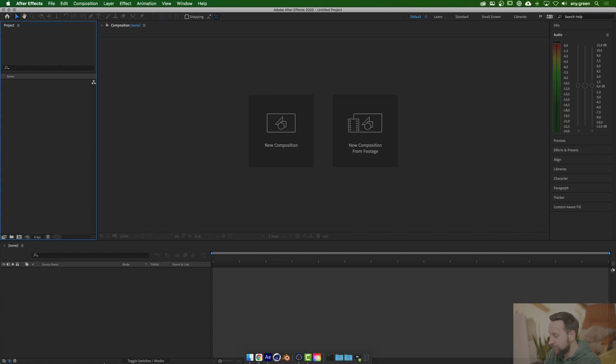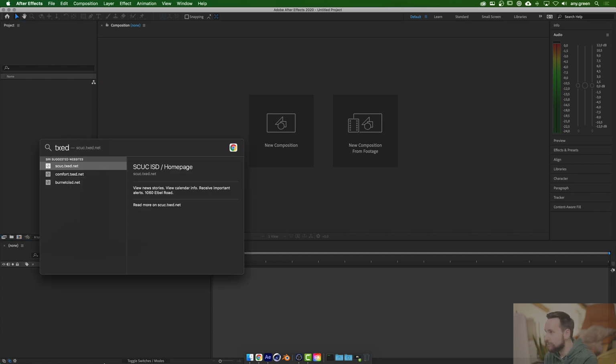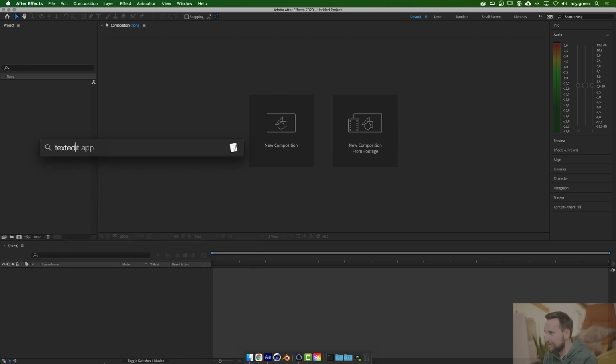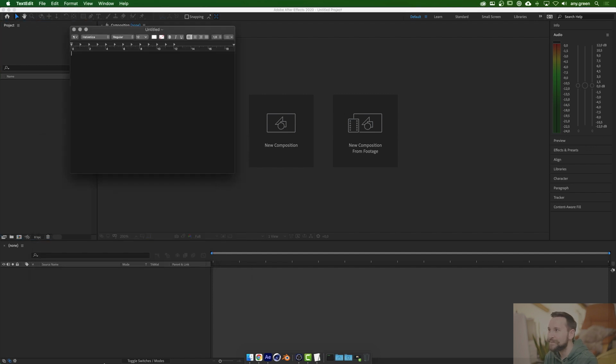Let me show you how that works. First, let's open up TextEdit. TextEdit. There we go. If you're on Windows, I suggest using Notepad, which is the default text editing tool on Windows.